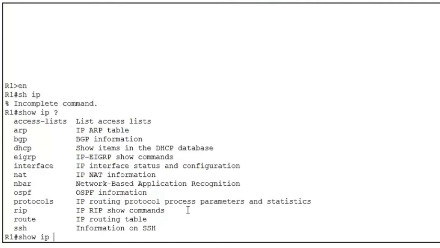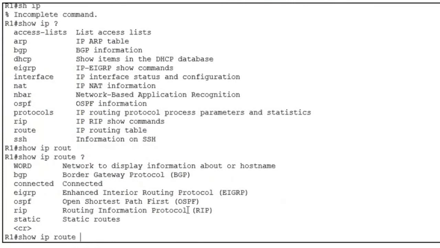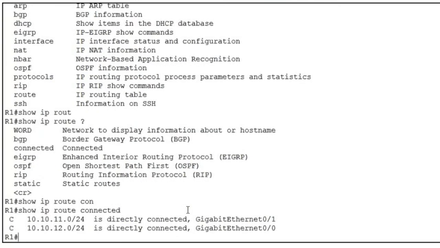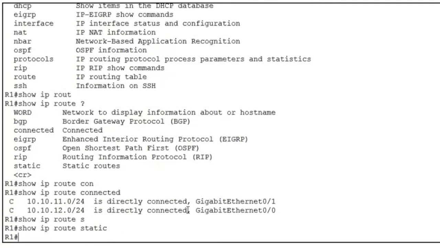So to verify routing and see how routing protocols are set up on the router, use the show IP route command. And you'll notice that it also has subcommands. So you can look at just EIGRP information or OSPF information, connected routes, BGP information, RIP routes, or static routes. So if I want to know, well, just show me the connected routes, now I can see that I have two. I'm connected to the 10.10.11 network and the 10.10.12 network with 24-bit subnet masks. So I know I'm connected to both of those networks. I can use the static command and it would show me any static routes. I have none on this router.